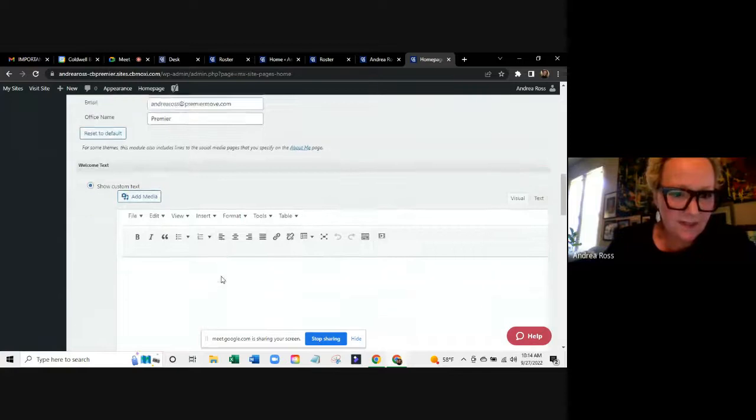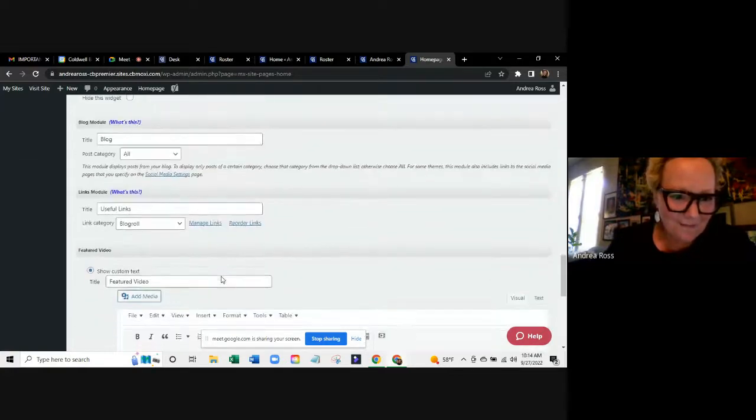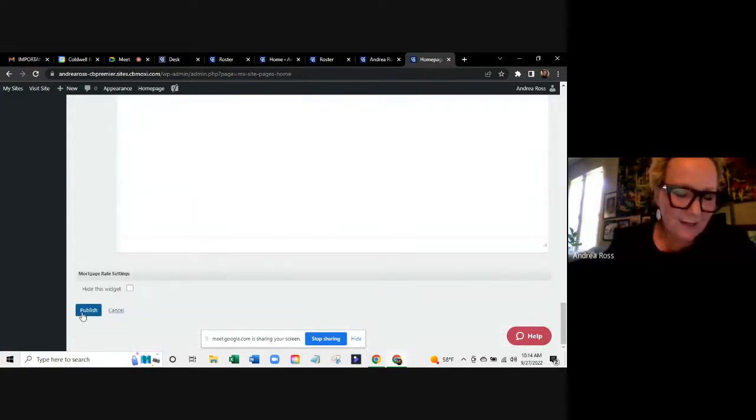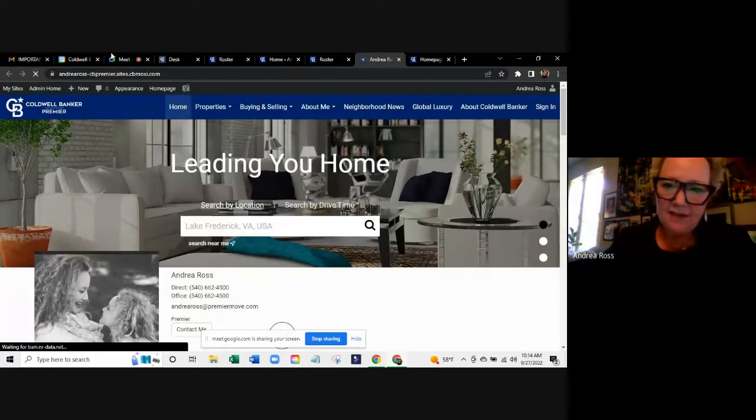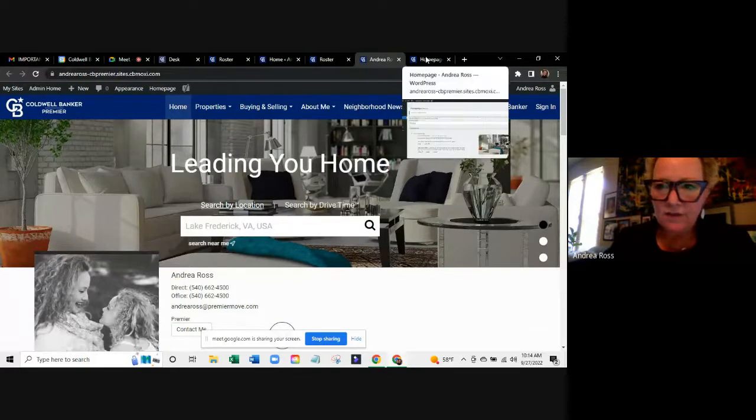Where's my save button? Sorry, everybody. There we go, publish down at the bottom. So again, the reason why I usually have the two screens open is you just hit refresh and it changes immediately. So that's kind of nice too.